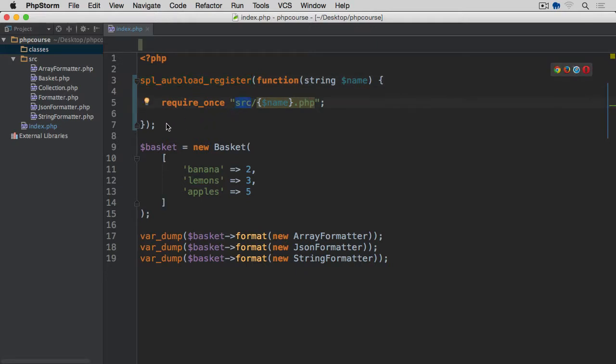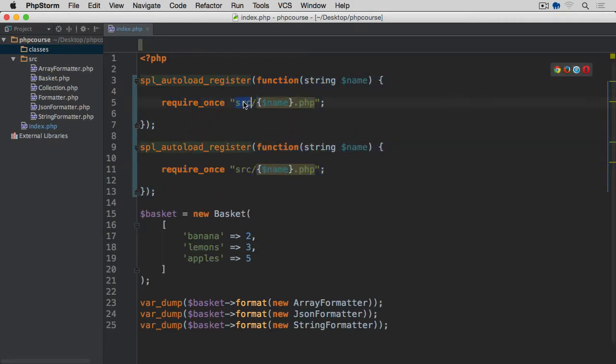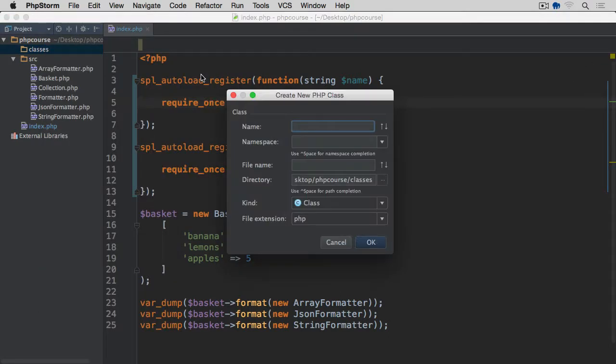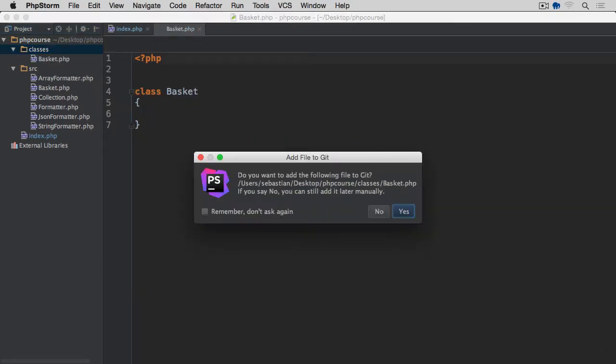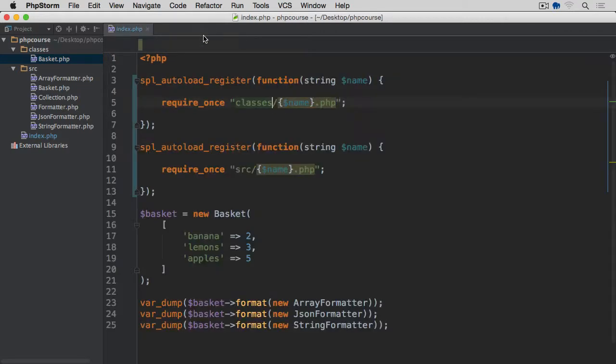As you may remember, we can register multiple autoloaders. So let's just duplicate this entire one and set the first one to look inside of the classes. And inside of the classes, I'm going to create the class with the same name, basket.php. Only this time I'm not going to put any implementation here. It's going to be just an empty class definition.